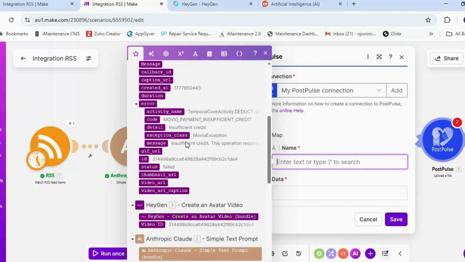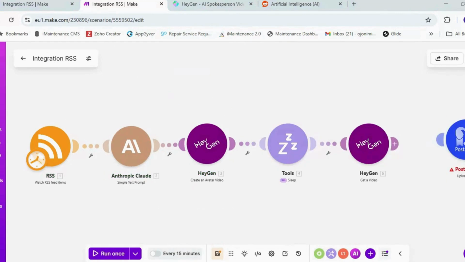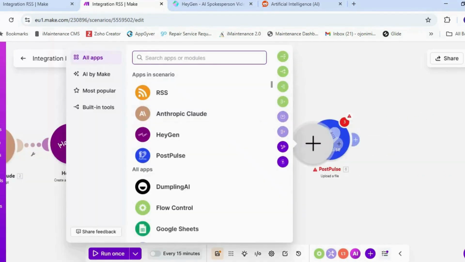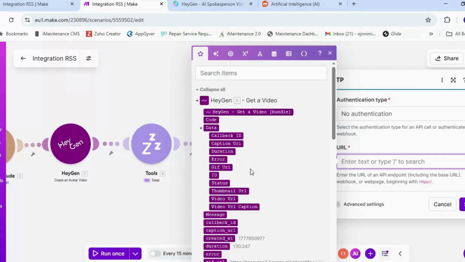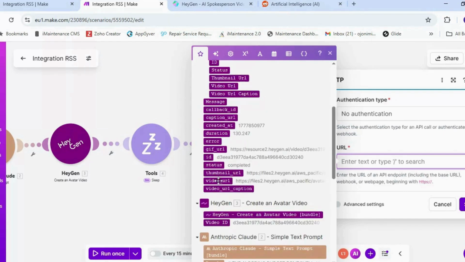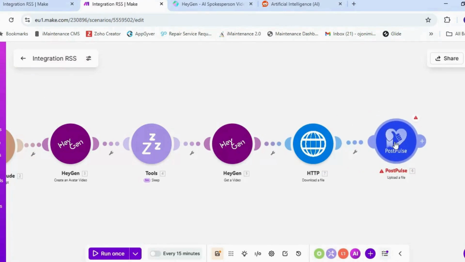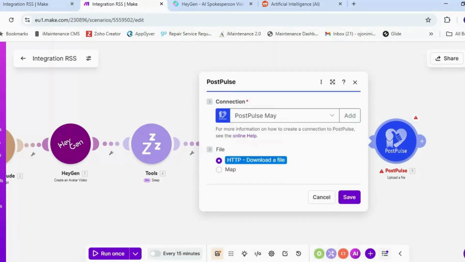As you can see, we've now got the video URL of our generated video. Now we can continue to the next part of our scenario. But first, we're going to take a detour and add the HTTP module to download our video URL. Now all we'll need to do in the PostPulse module is to map the result of our HTTP module as our file.